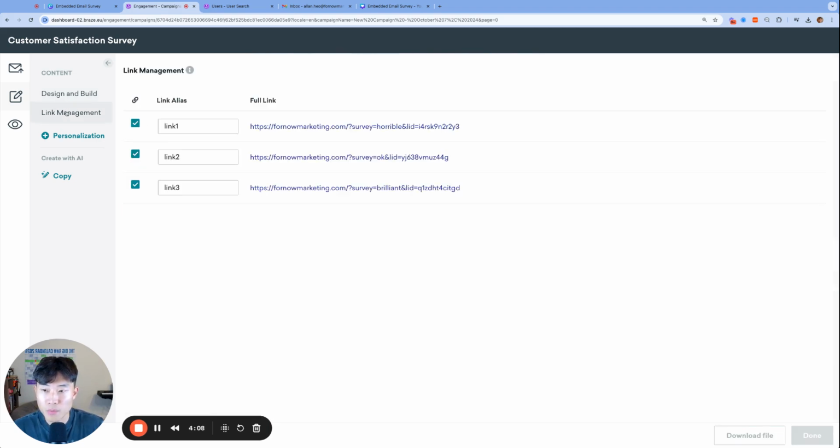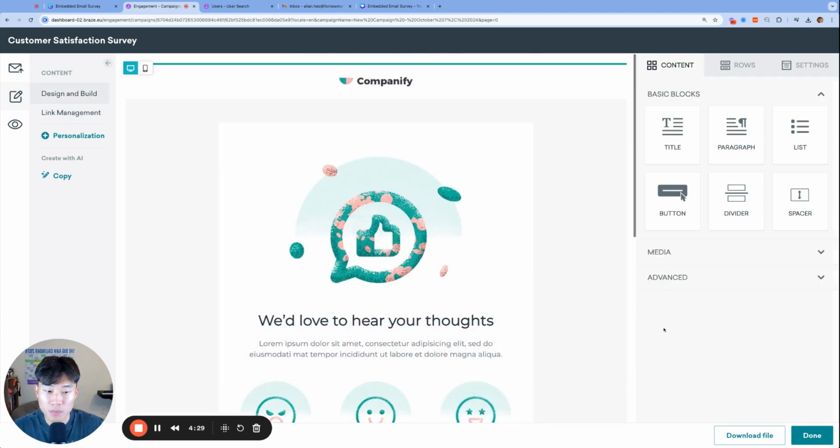dashboard. So going back to link management, you do need to enable these checkboxes for link aliasing to work for these links. And I'm also going to rename our links, give it a new alias. So I will actually have it match the survey score. So this one's okay. And then this one is brilliant. Awesome. So our email setup is now complete.